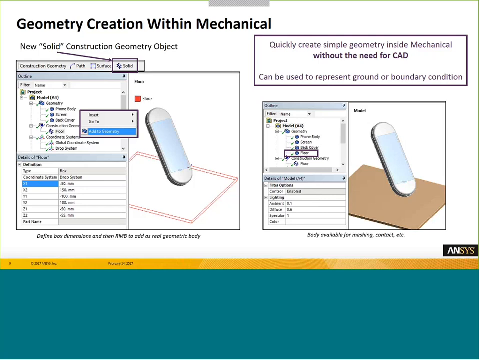But the really neat thing is that you can take this construction geometry and add it to the geometry item, so this becomes part of your assembly. If you're looking for something where you need a face to push a body up against, or to constrain something, or maybe if you're doing an explicit analysis, you want to look at something like a drop test, then this will allow you to create the body to do that without the need to go back to your CAD system or to SpaceClaim or Design Model or whatever you're using for geometry creation. So that's a really nice feature, and hopefully we can expand on that in future and give more options, but we'll have to see what development come up with.